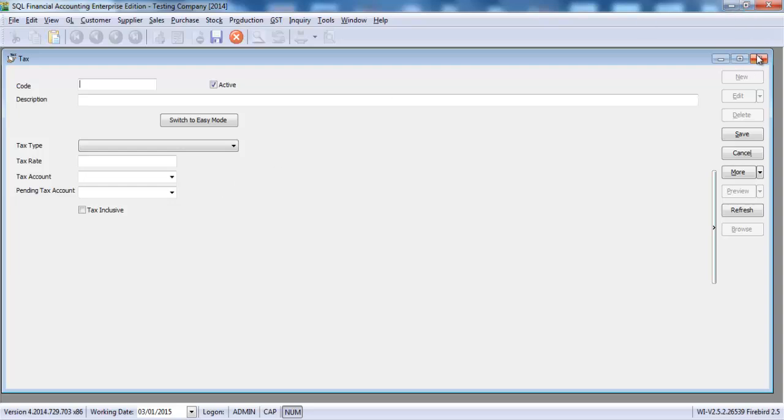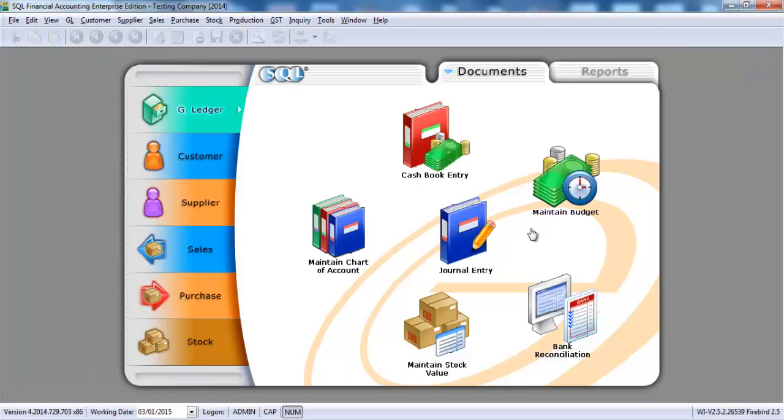Of course, we highly recommend you sign up for a maintenance plan with any of the dealers so that you can enjoy free upgrades.